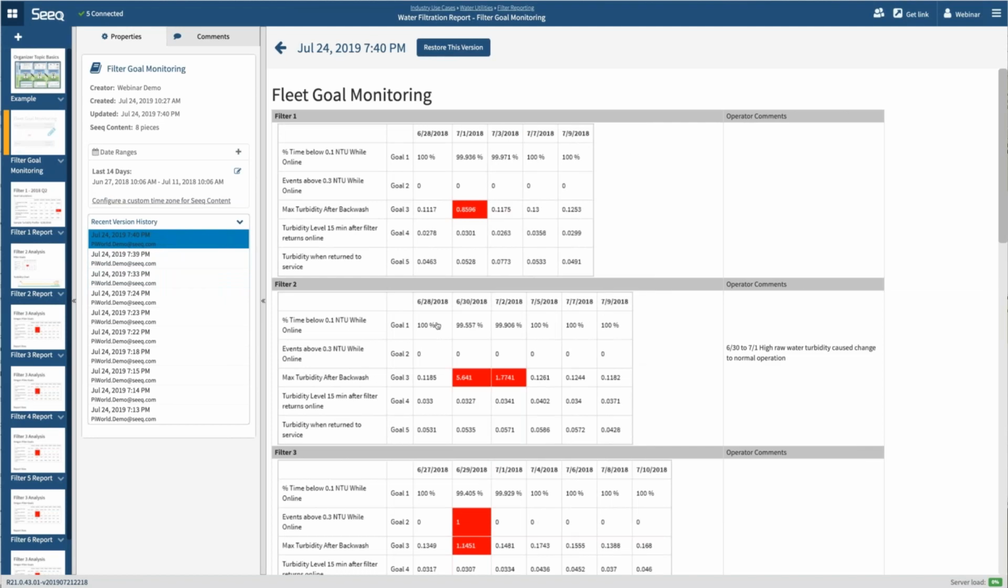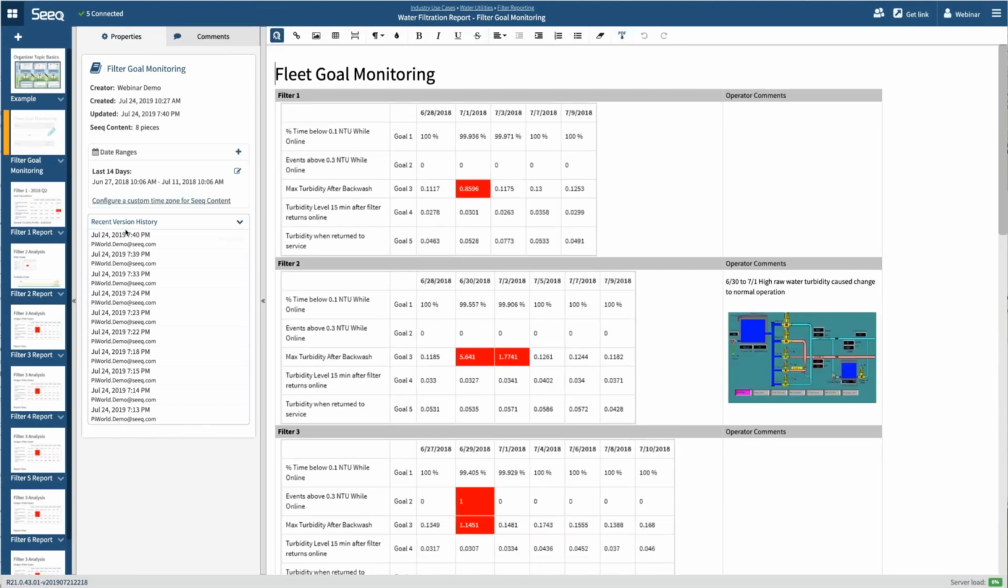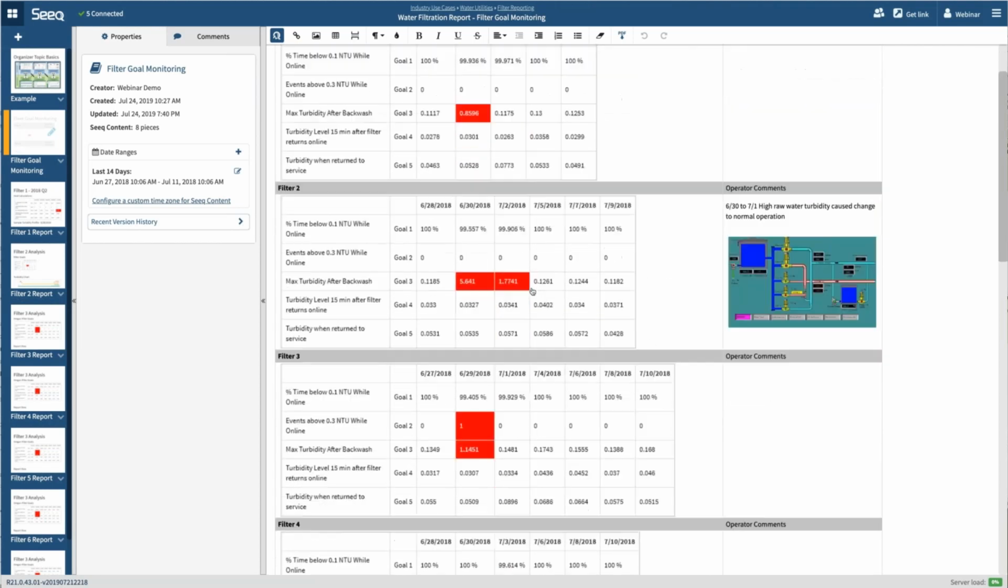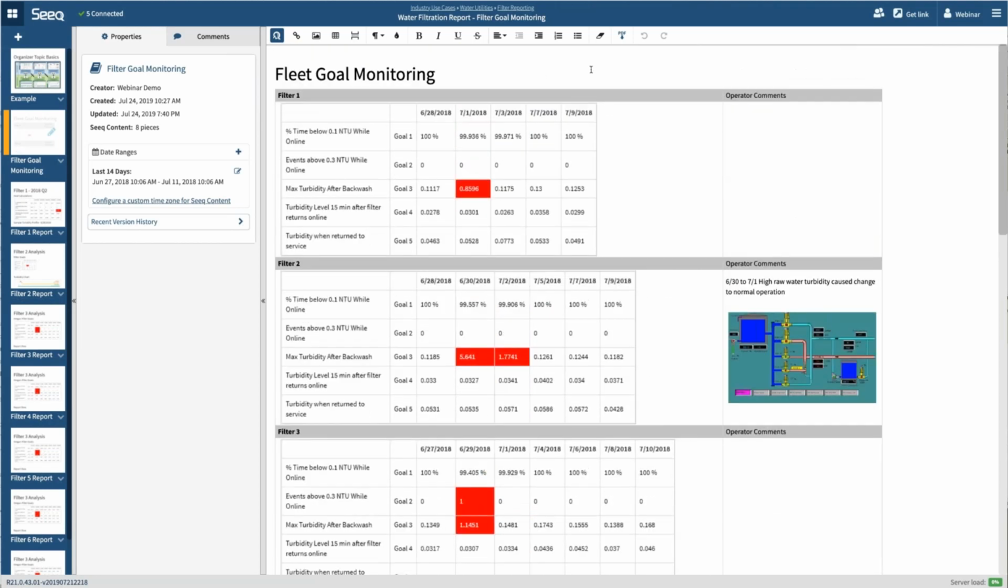So this topic is a great example of a live dashboard that we could use for monitoring. As each filter enters a new filtration cycle, we would see that cycle pop up in the topic as a new column in the scorecard. And in some instances, maybe if you're an operator, you'd like to dive deeper into the results. Maybe you see one of these red cells pop up to indicate a goal violation.